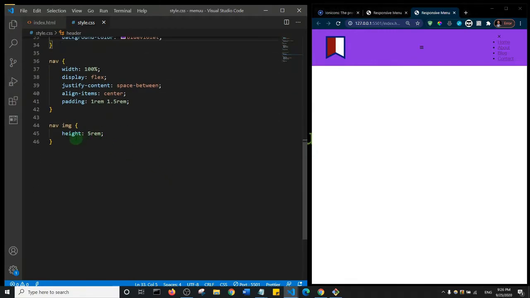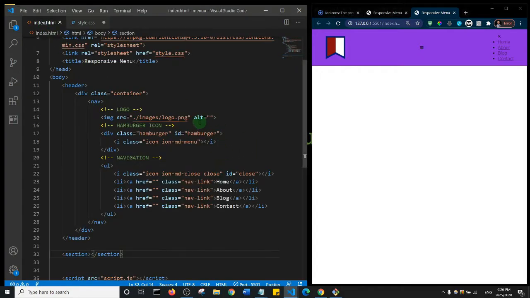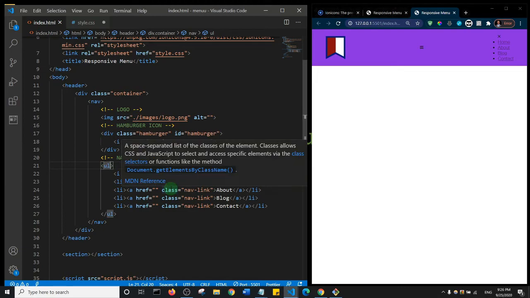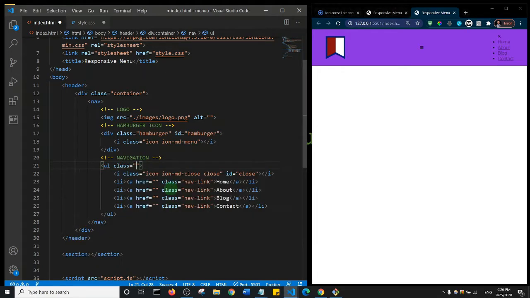I'm going to target the unordered list at this point. So this is the unordered list. I'm going to give this a class of nav and maybe unordered list. Okay, so this is what I'm going to target here.